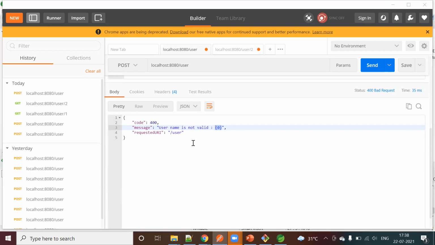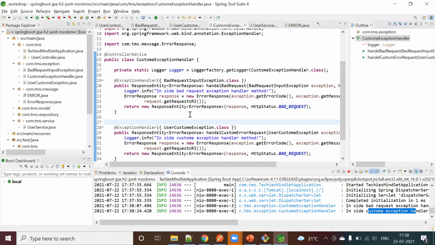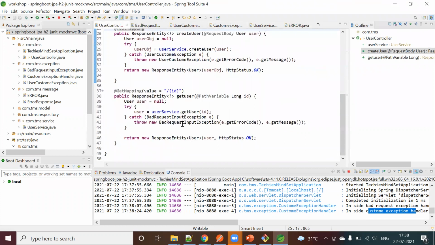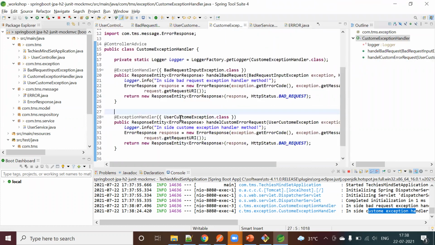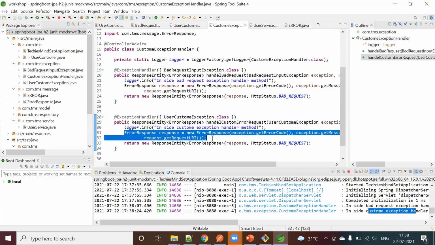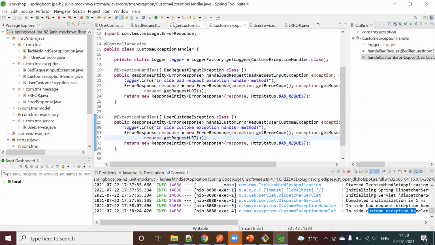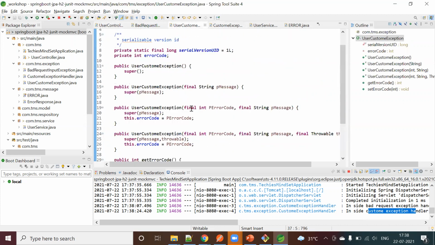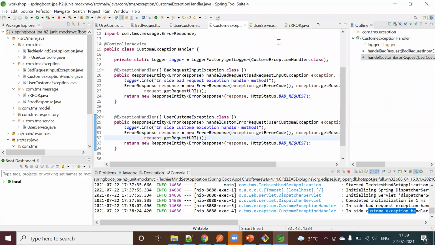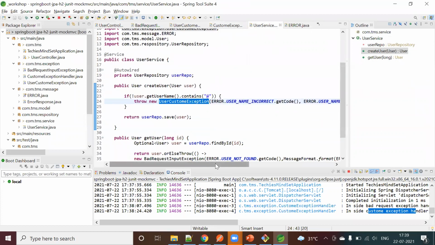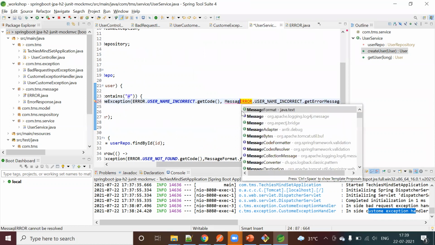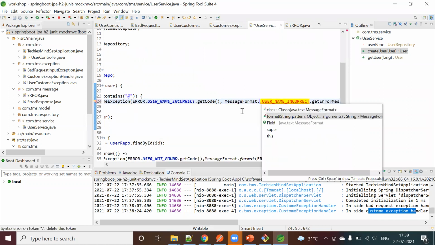If you see here, inside the custom exception, based on the custom exception that we are throwing, it is matching that particular exception handler and then returning a response, right? So let me use a formatter here to get it correct. Where is it, user service error message. Let me use message format dot format.